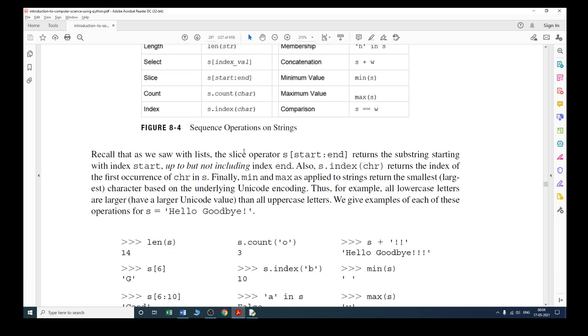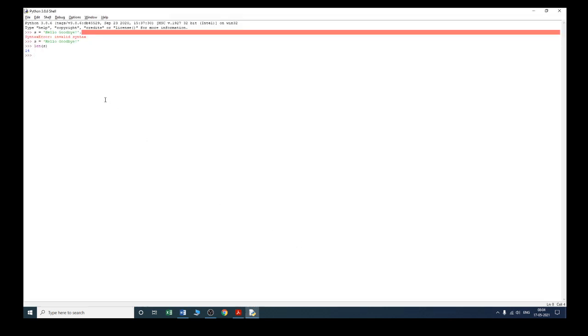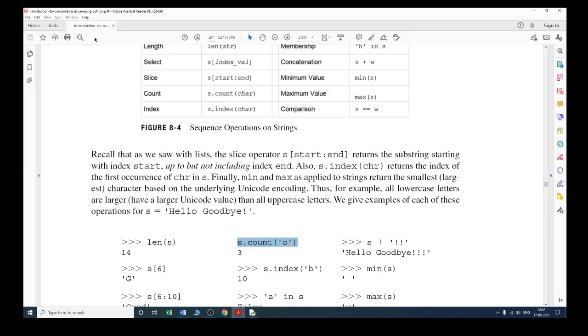For example, I am going to find out s dot count of o. How many o's are there in this string? Here, 1, 2, 3. So 3 has been returned.